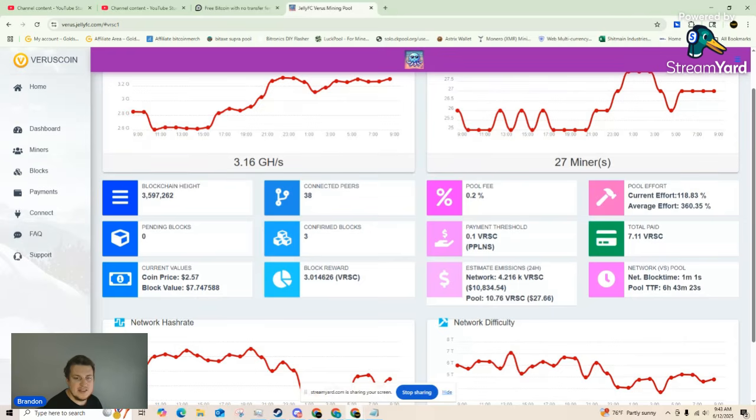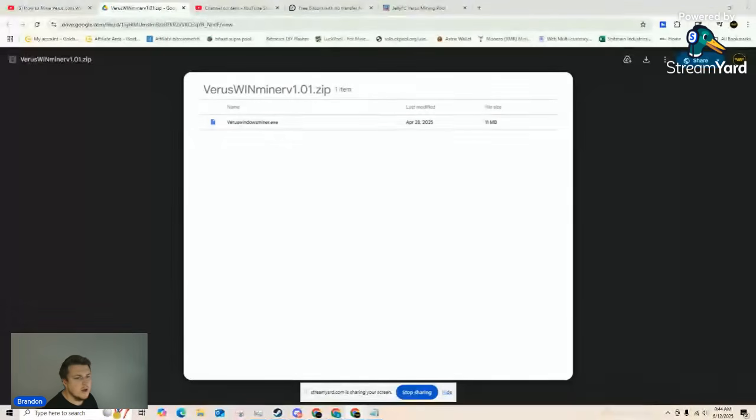All right, now let me get the application open and show you how to get Verus coin up and running on any Windows computer. All right, guys, so I'm going to provide you with this link. This is a download for the Verus Windows Miner from my Google Drive. It is going to flag it for a virus because pretty much Windows Defender sees any mining application as a virus anymore. But you're going to go ahead and download this zip file.